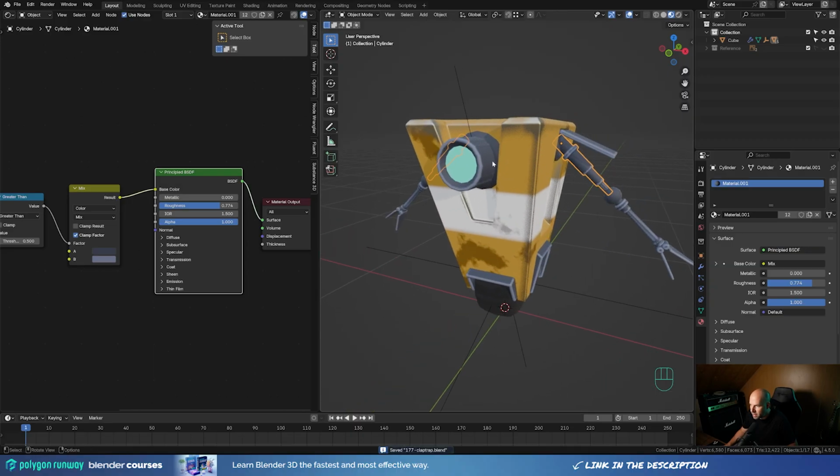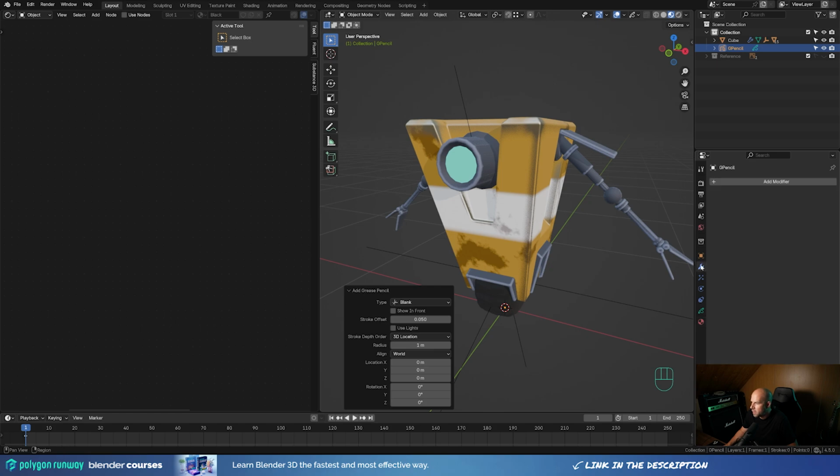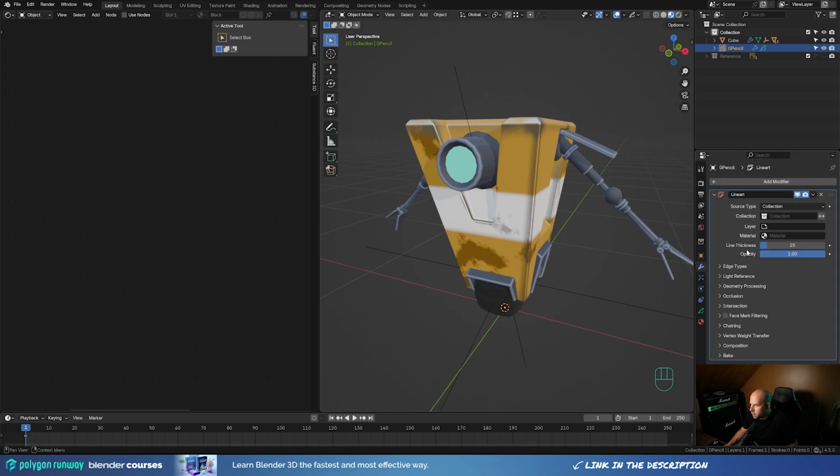Now finally, let's play with some grease pencil here. I will press Shift A and let's add grease pencil and blank object right here. And let's go to the modifiers and let's add modifier and let's do generate and let's do line art.